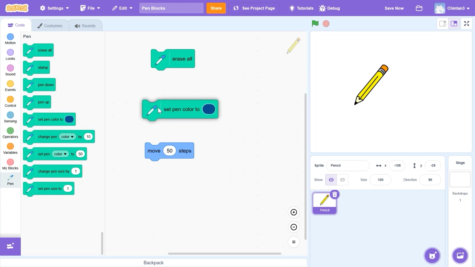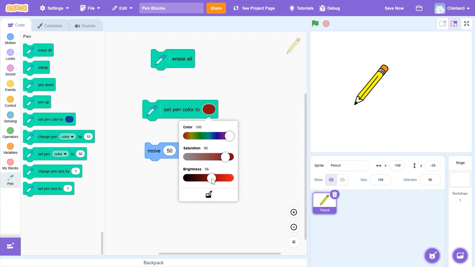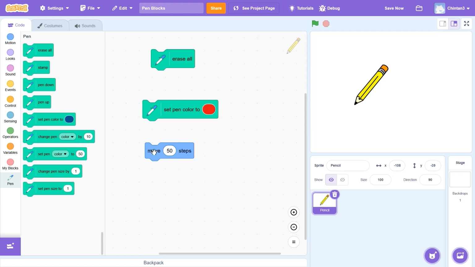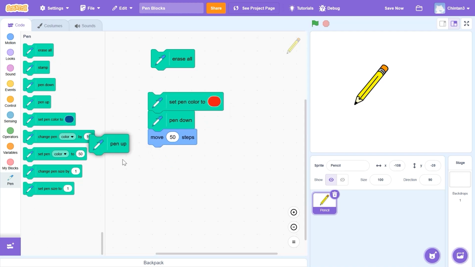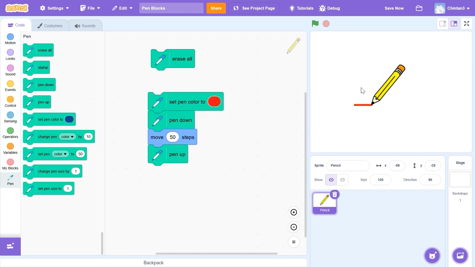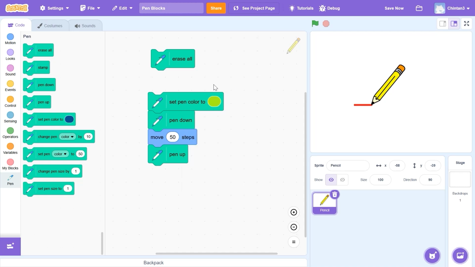Next we have set pen color. With this block you can set the color of your pen. For example, let me create a red line, so pen down and then pen up. If I execute this, as you have seen, it has created a red color line here. You can set various colors according to various kinds of applications that you want to create in your app.